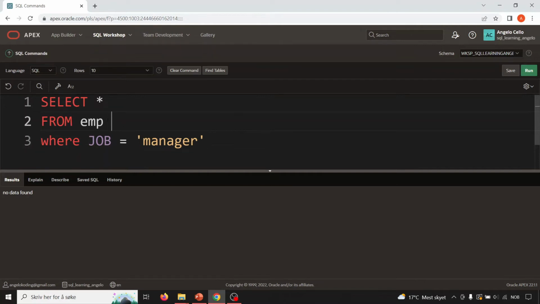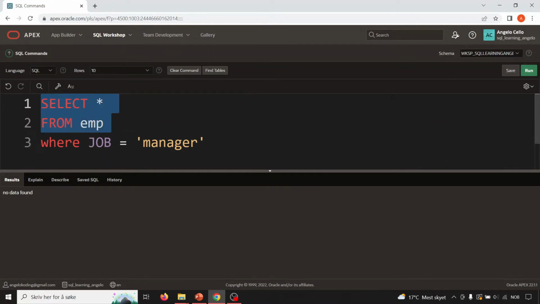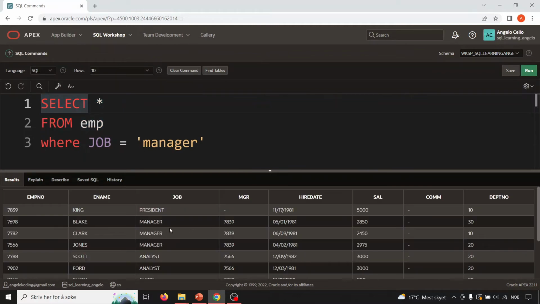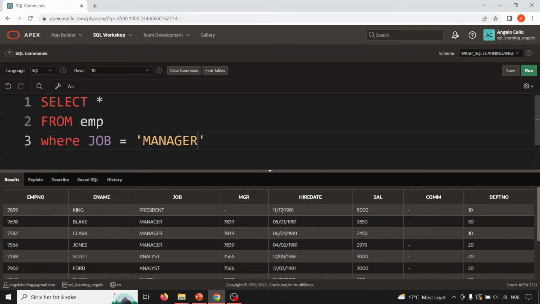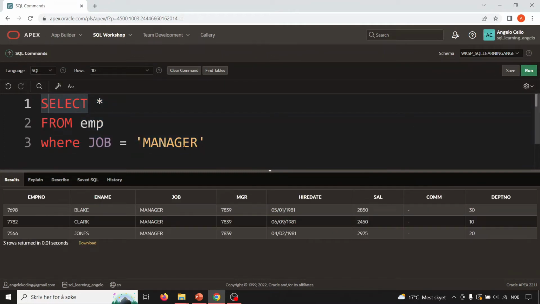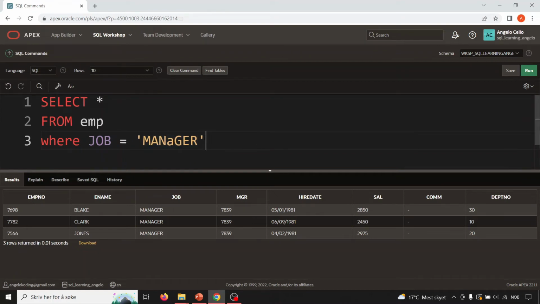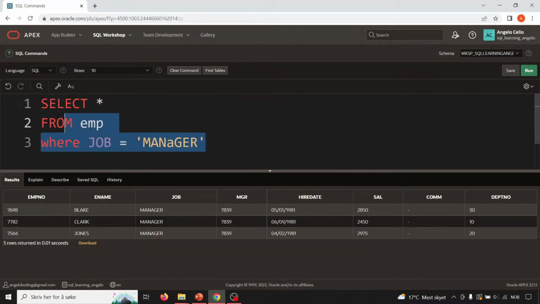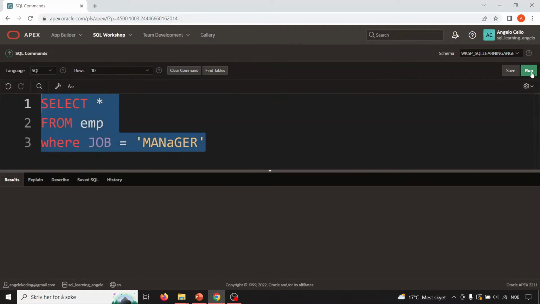If this particular lowercase word manager is not in the job column, it's not going to return anything. So let's go ahead and select all from the EMP table. This is what actually needs to go in there for this query to run successfully. If any of these characters is lowercase, it will not be an exact match, so that entire record will not be returned. Notice when you select everything here and click run, you will see that no data is found.